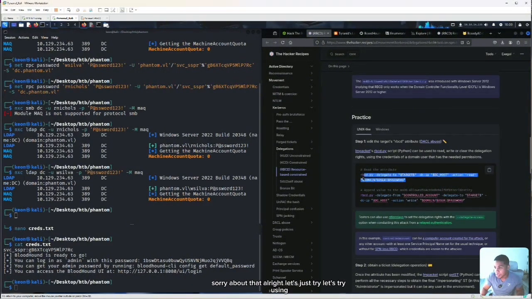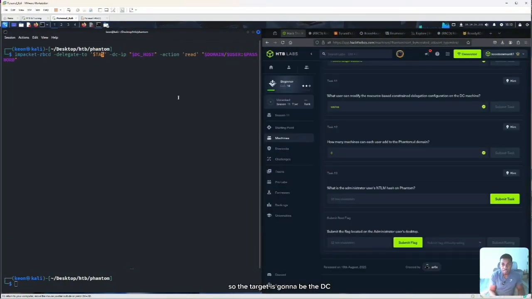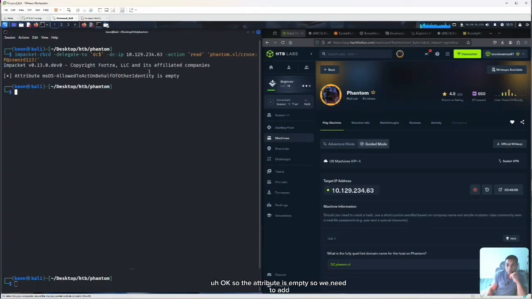All right, let's see if we can read the attribute. So minimize this. Just use The Hacker Recipes and Impacket. Impacket is a really useful tool. They have a lot of different modules used for doing a bunch of different things. So the target is going to be our target. I believe this is the DC. So the target is going to be the DC. Okay, so the attribute is empty.